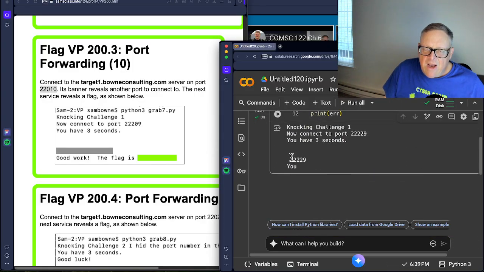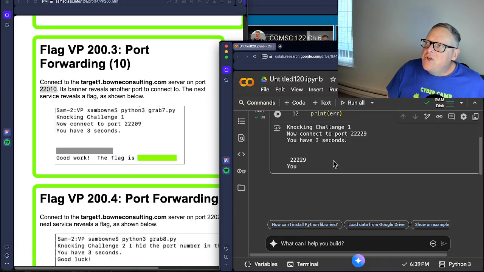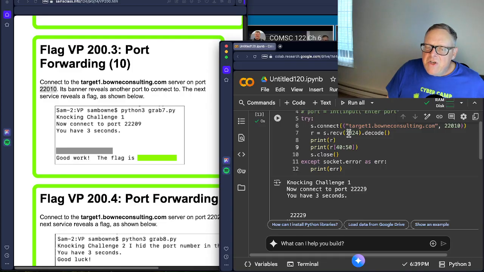So there, oh, I hit pretty good. 40 to 50 did include the number. So it looks like I want to tighten it up a bit, like 41 to 45 or 46, and then I'll have the number I need to turn into an integer and connect again on that port with another socket connection object to complete the challenge. But that's the trick. You take the response, put it in a variable, and then you find some way to pick out the useful part of the variable to figure out what to do next.